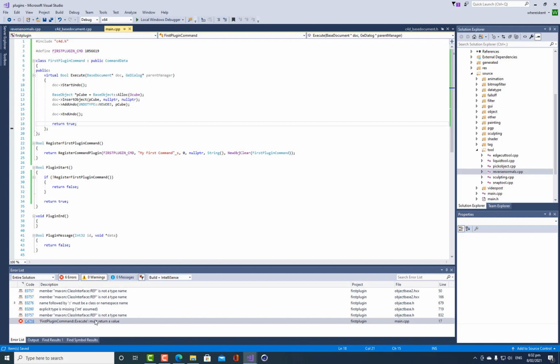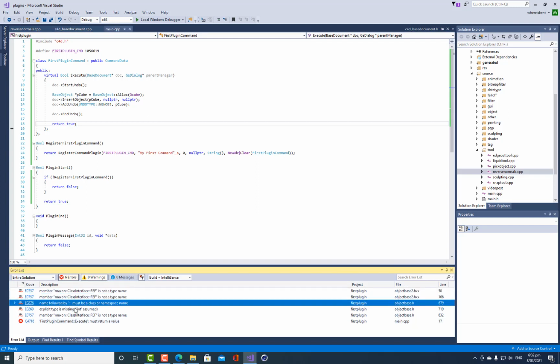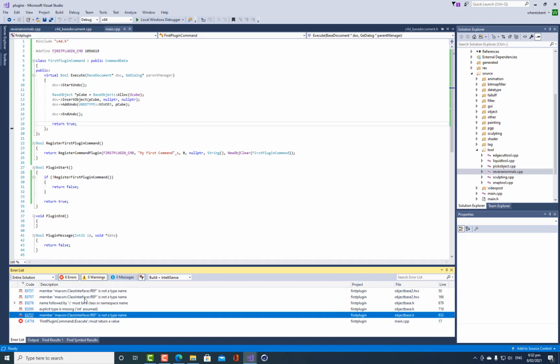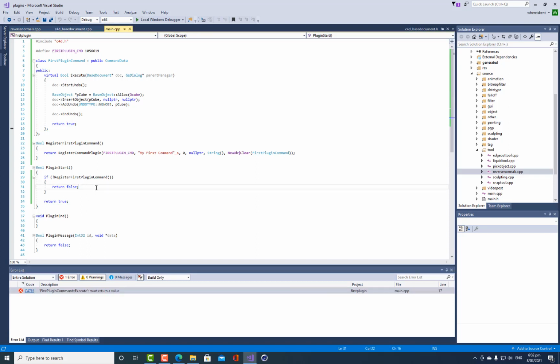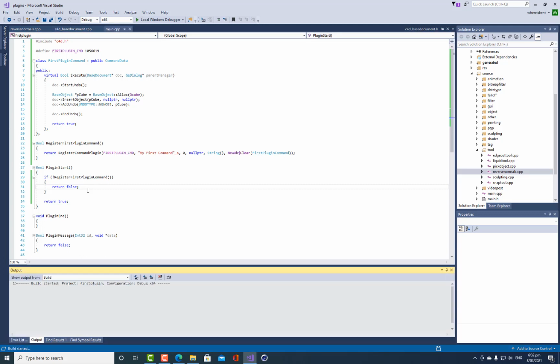One other thing you may notice down here is a bunch of things popping up at the front. You can safely ignore all that, and the way to do that and get rid of it is just to come up to here and just change this to build only. Now you're only going to see the stuff relating to building the plugin and not any kind of internal IntelliSense stuff, which you don't need to worry about. I'm just going to build that again.